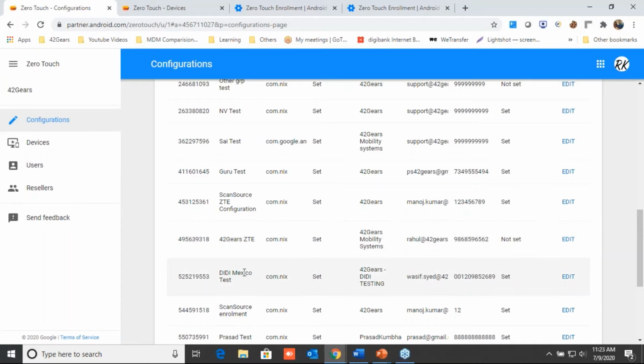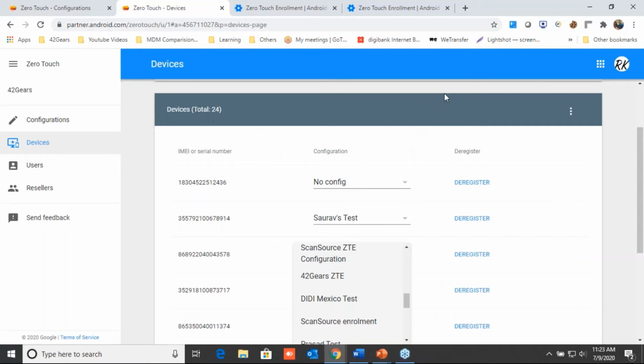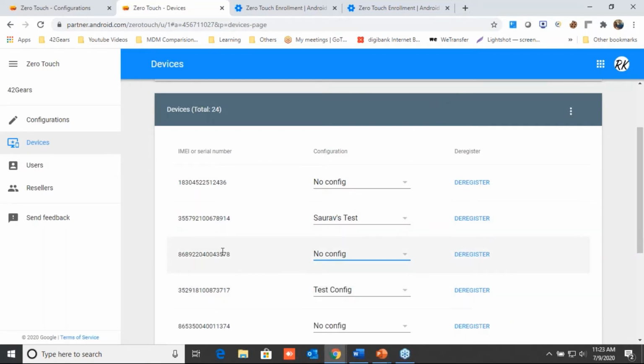Once you have created the profile in ZTE portal, to assign this profile on your device, you just have to go to device section over here. Under the device section, you will have to select your device, which has been uploaded by the resellers. So in my case, this is the device I have with me.